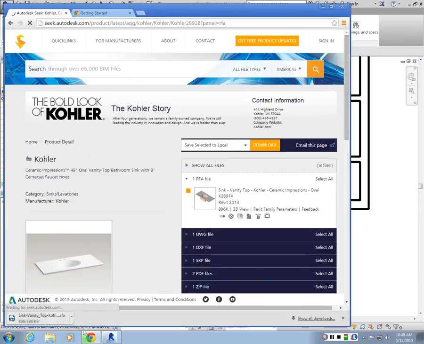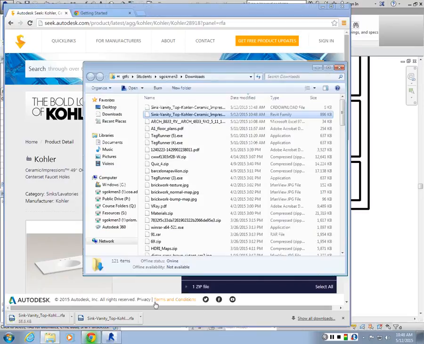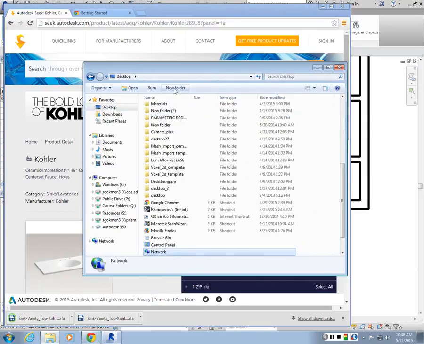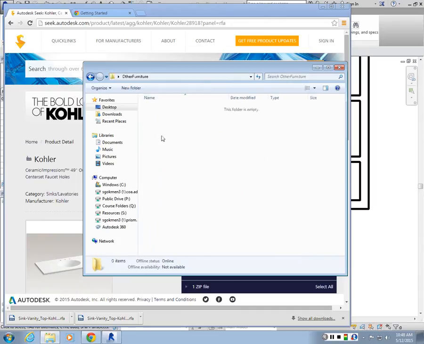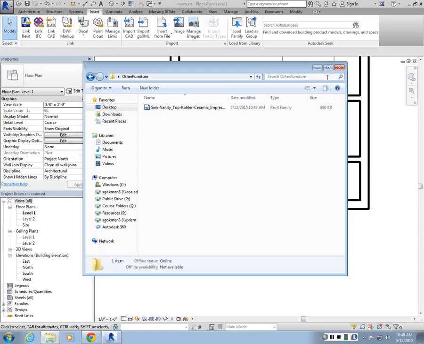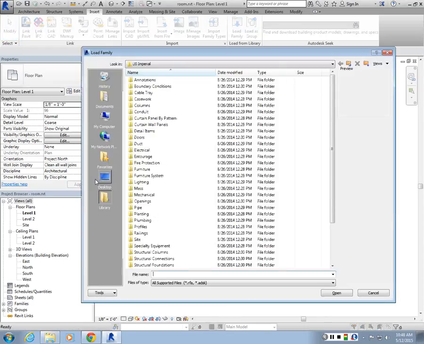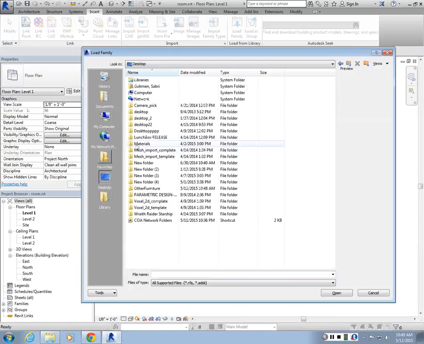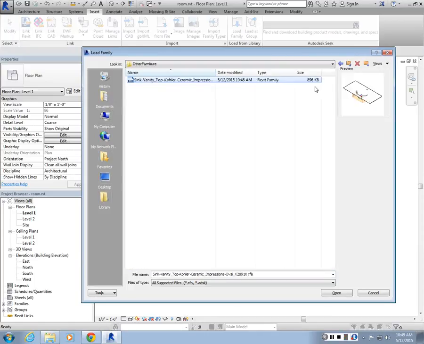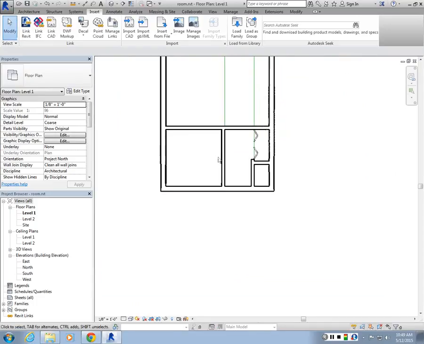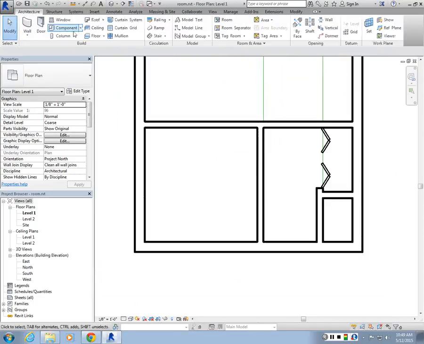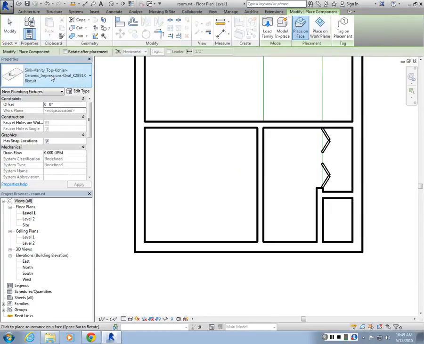Okay. Now I got the file here. It's in my downloads folder. I'm going to copy paste it into my desktop and create a folder for my furniture, and paste it in there. And now if I go to Load Family, Desktop, Other Furniture, I want to import this, and it will load it into Revit. Then if I go to Architecture, Component, my sink is here.